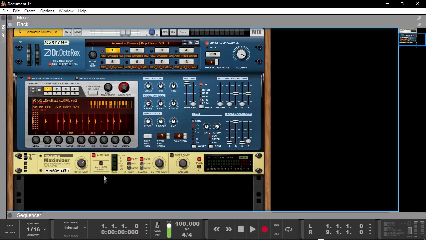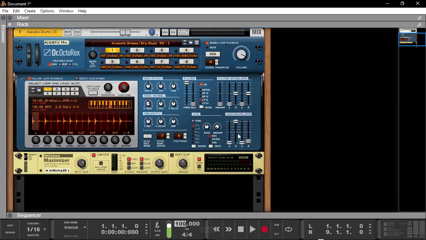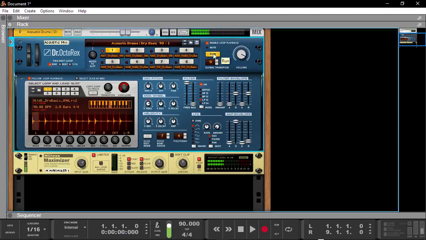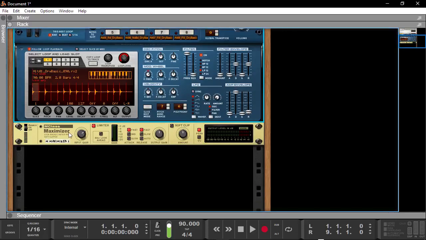Most of you Reason users will also have this drum loop on your hard drive. It's out of the acoustic drums Dr. Octorex patches, and it's just the first dry basic 90s loop. It sounds like this. Not 90s loop, but 90 BPM loop. Excuse me, I'm also gonna set the tempo to 90 here, and let's play it back quickly. Okay, it's a nice and full round drum loop.